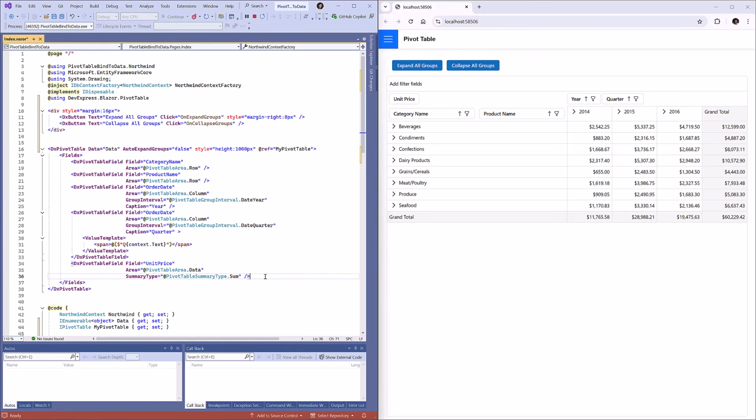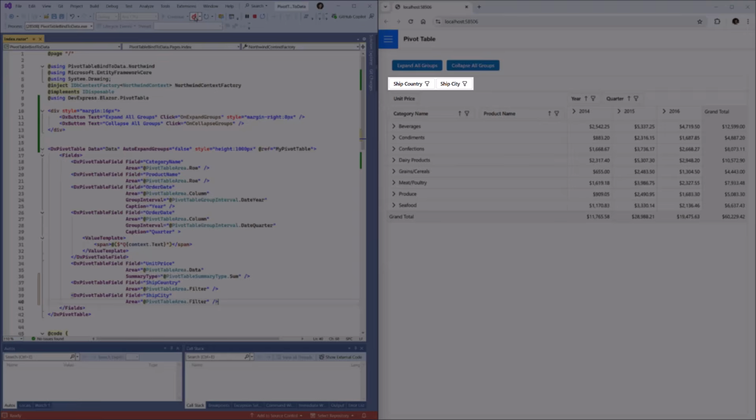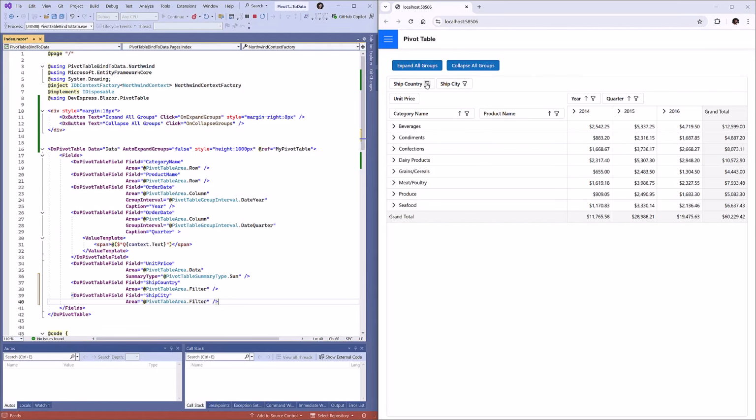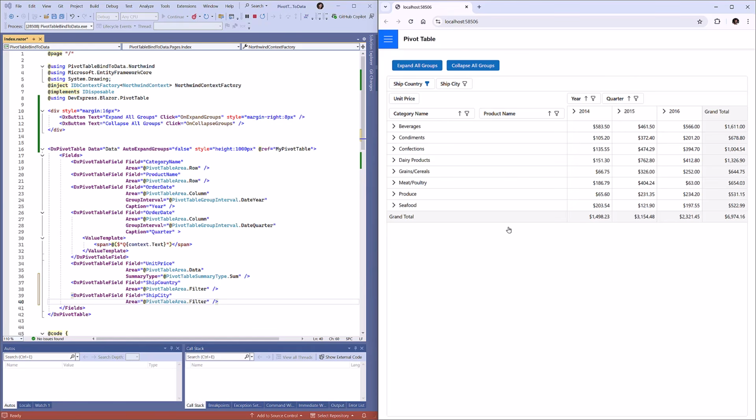Next, I'm going to demonstrate filtering capabilities. The pivot table offers multiple filtering approaches: filter fields, row and column header filters, and programmatic filtering. Let's start by adding filter fields. We'll add ship country and ship city to the filter area. Filter fields appear in the filter header area at the top of the table. Users can click the filter button to see a menu with all unique values and select which ones to display. This is perfect for allowing users to focus on specific countries or cities without cluttering the main table layout.